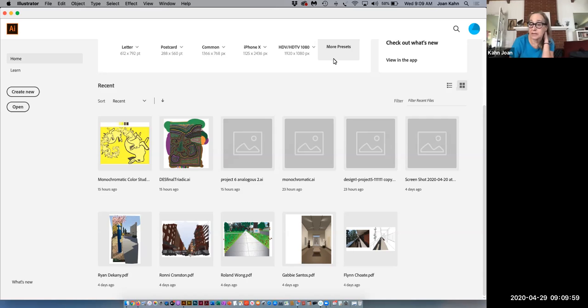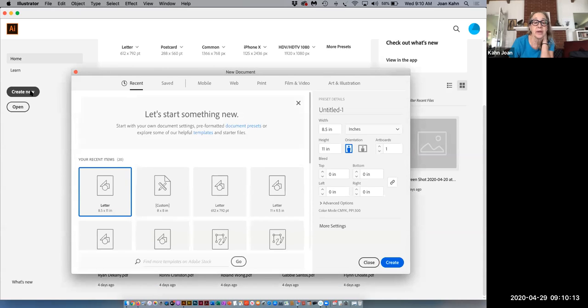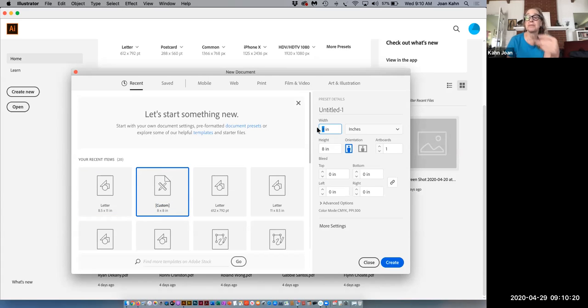So this is a demo of how to do a rough design for project 3. So I opened the program Illustrator and I'm saying create new, and I'm going to make it a custom size because we want this to be something that's printable later. So I'm going to make it 12. Well, maybe just to make sure that it's printable, make it 11.